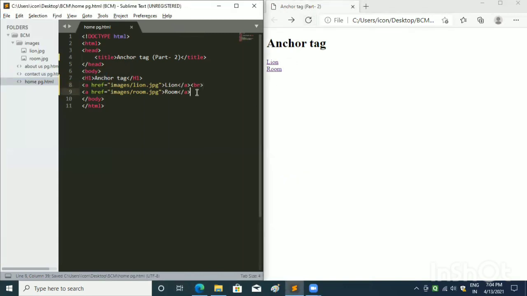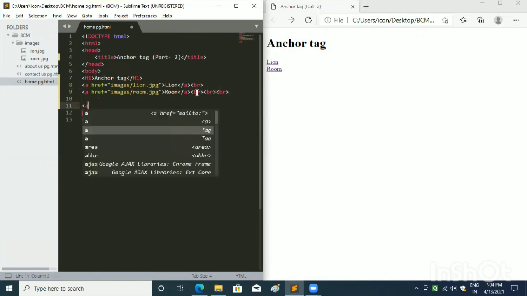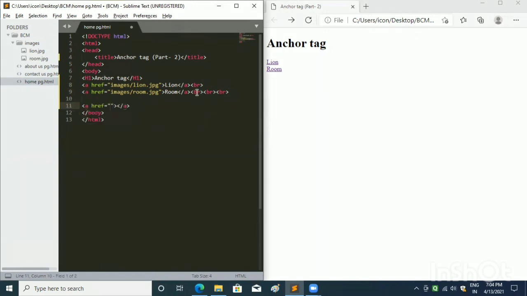Friends, you can also link an external website in the browser by using anchor tag. Just you have to write the full address of the external website in the href attribute. So I will write anchor tag in the document, and in the href attribute I will write the address of the external website that I want to link to the document.